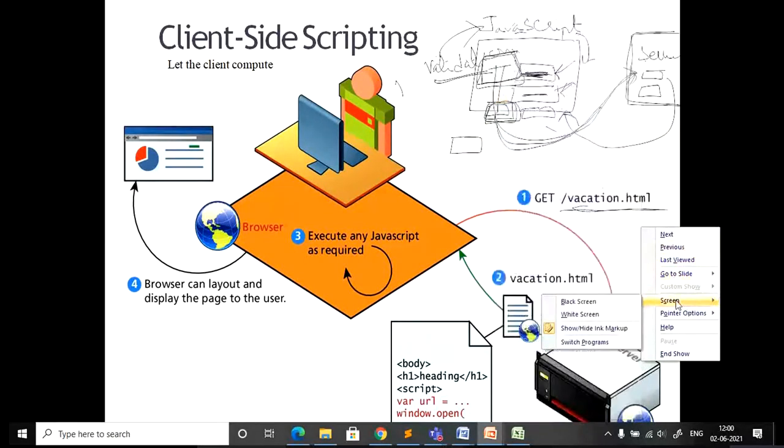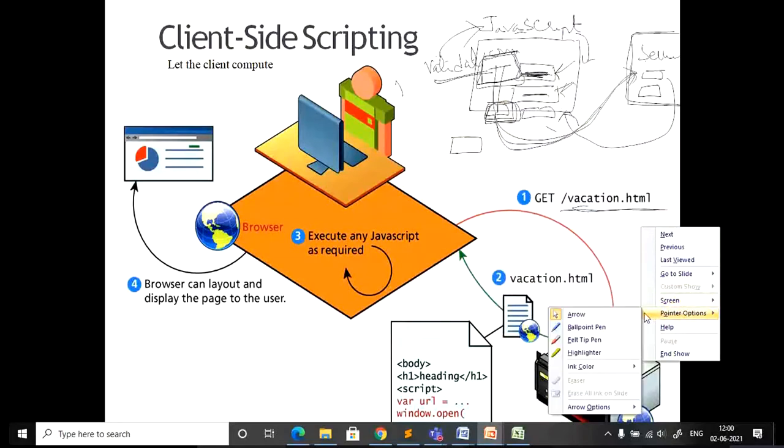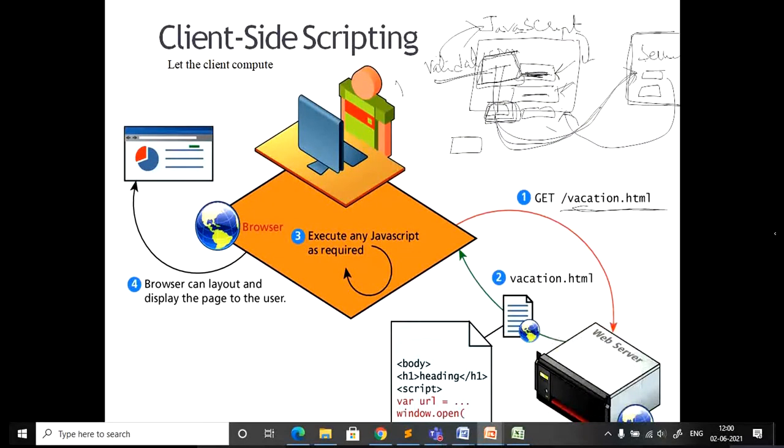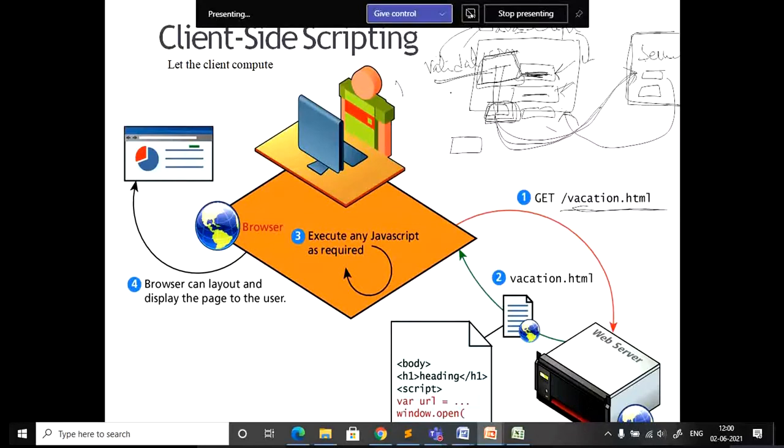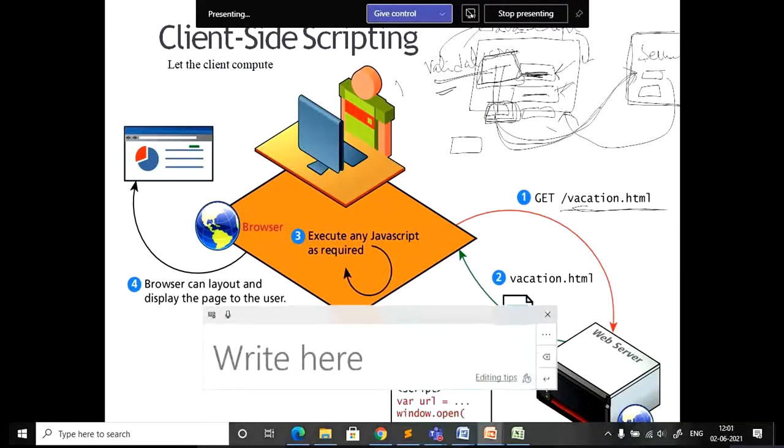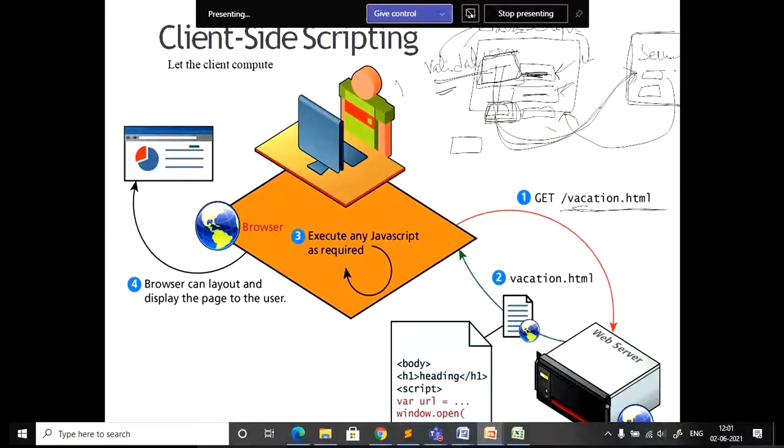Instead of checking everything at the server side, some of the tasks can be done at the client side itself. The simple example I have given is validation. The validation can be done at the client side itself, so that the processing required at the server side can be reduced. The burden at the server side can be reduced.